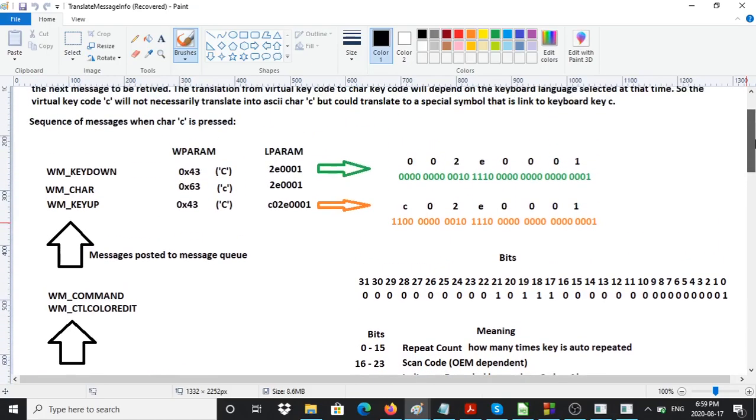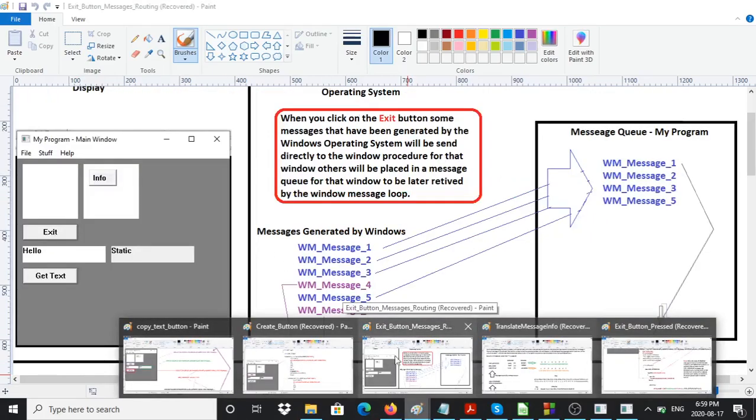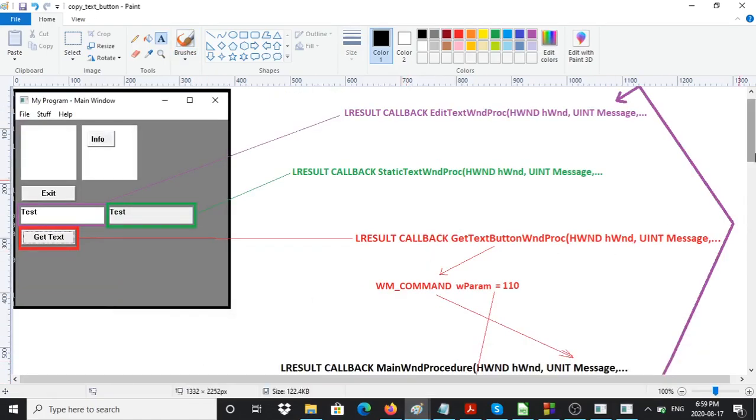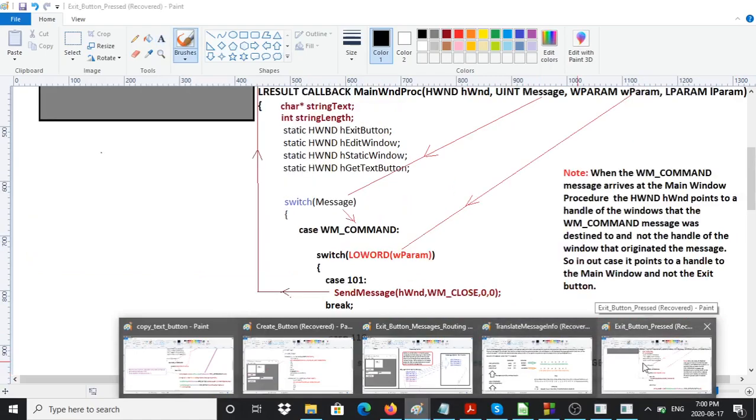Okay, so here's what happens. We press the keyboard key C. Okay, so we get WM_KEYDOWN. That's going to be placed into the queue. When we retrieve that WM_KEYDOWN, it's going to go to the translate message call here. Where did it go? That's not it here. That's this one here. Okay. No, it's not here. There you go. Here.